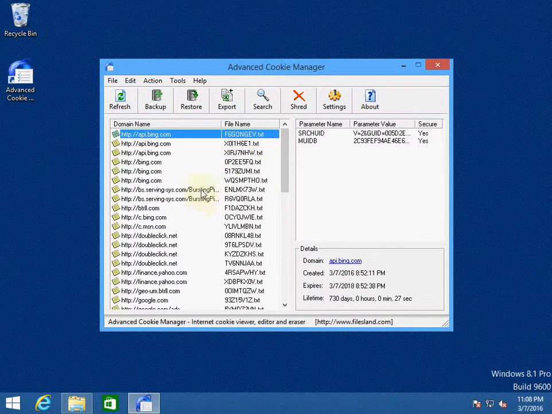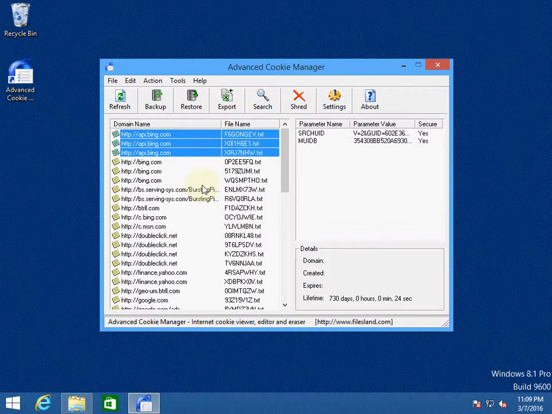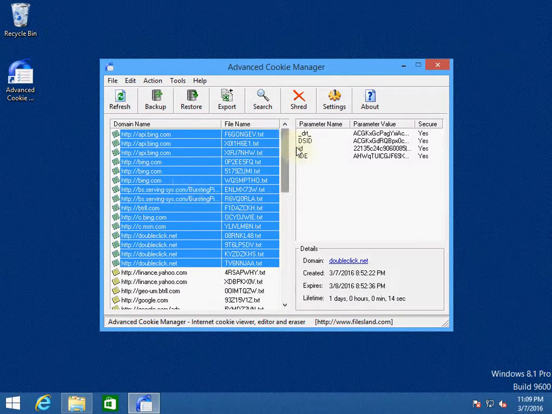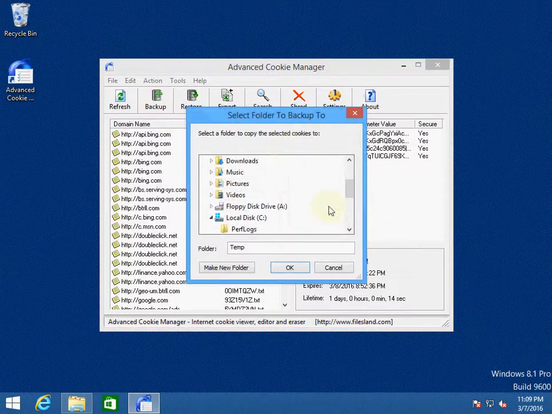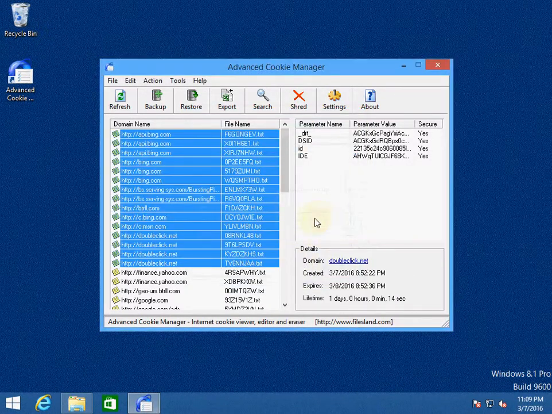And also, I can back them up. Let's say I'm selecting some of them, clicking Backup, selecting the folder for a backup, clicking OK, and yes, I backed up those cookies.